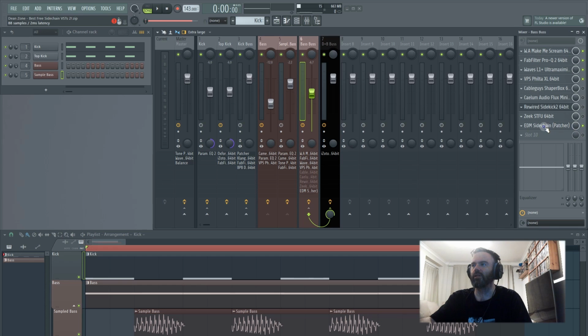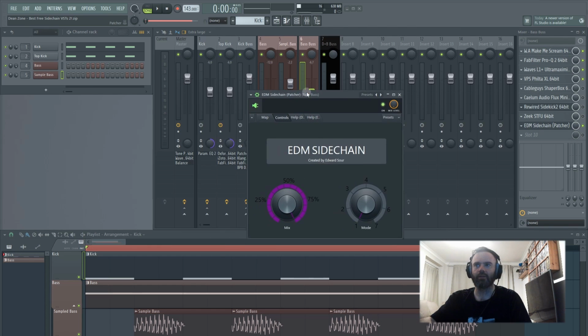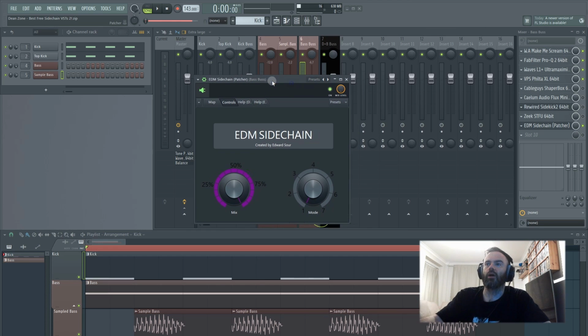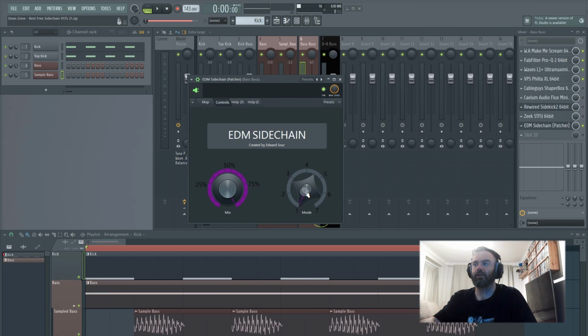And let's go on quickly to the last one. So this one, unfortunately, isn't really for anyone outside of FL. This is essentially a patcher preset. I was looking for something a little bit different that wasn't just a straightforward plugin. And this is what I came up with. So this is a free patcher preset, which is called EDM Sidechain by Edward Sauer. So let's have a look and see what this sounds like.